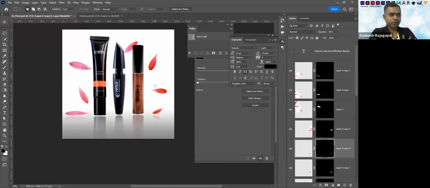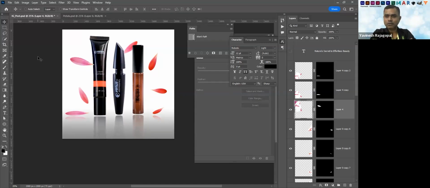Okay, how many of you are done? Siapa yang dah? If you want to make it more interesting, then you have to bring in more petals, different color, different shape. If you want to distort the petal instead of scaling, you hold your control key, click and drag at the free transform.